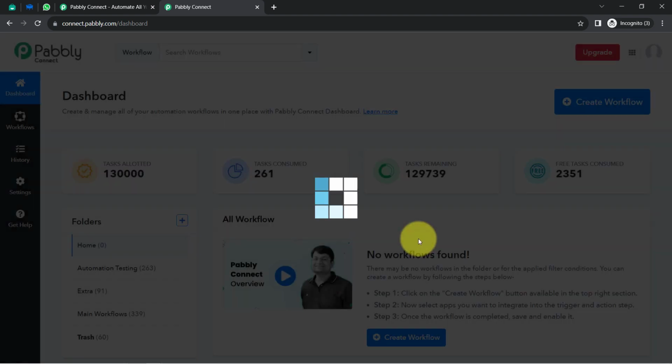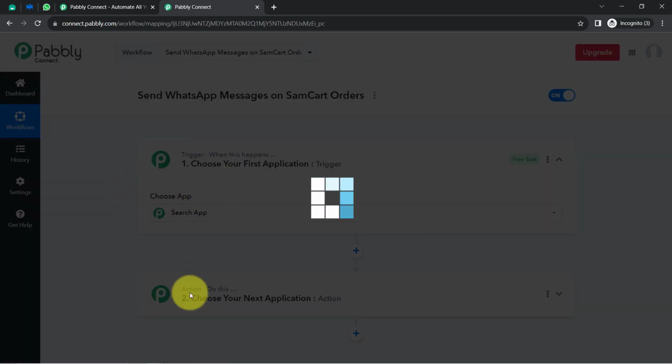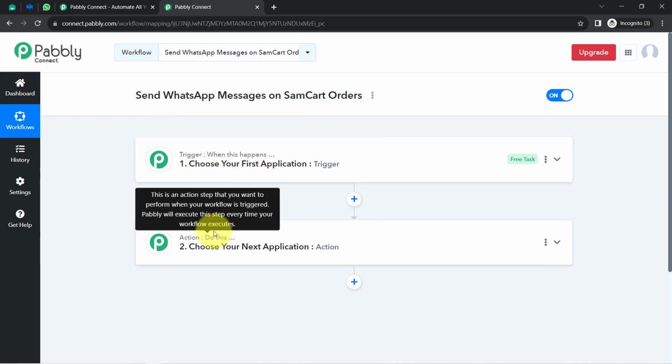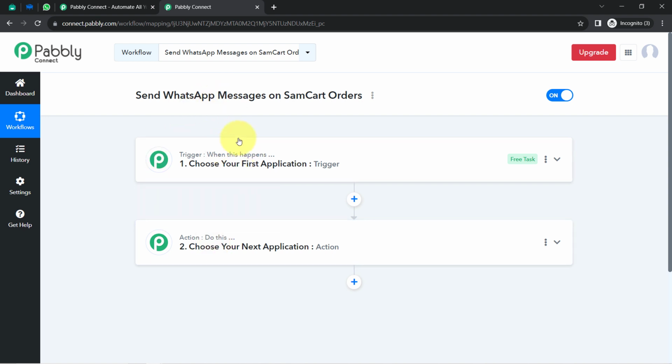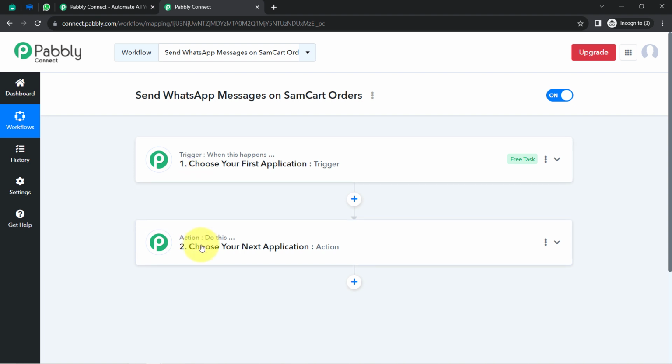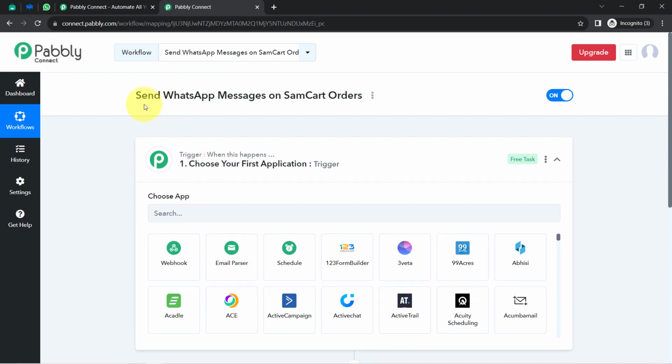Now simply click on create, and then you will find 2 boxes in front of you. These boxes are called trigger and action. The trigger means when this happens, and action means do this. So when something happens in the first application, then automatically do this in the next application. This is how you need to always select the applications in the trigger and action window in which you are building an automation.